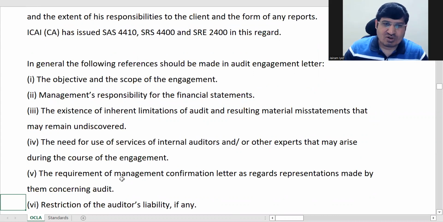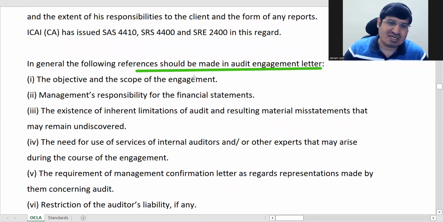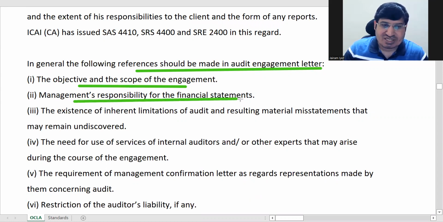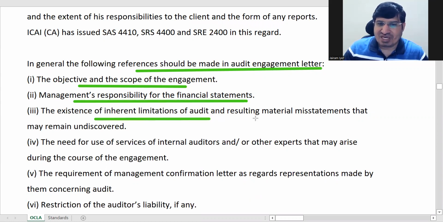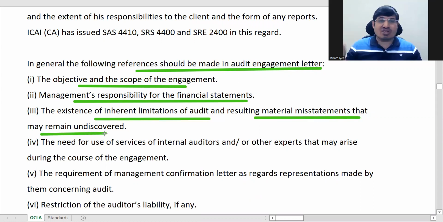So if you want to tabulate, what are the main subjects you should show in your audit engagement letter? The following references should be made in the audit engagement letter. Objective and scope, management responsibility for financial statements, that management is responsible for financial statements. Existence of inherent limitations of audit and resulting material misstatements that may remain undiscovered. This also you should put in the engagement letter, that not all material misstatements can be discovered.